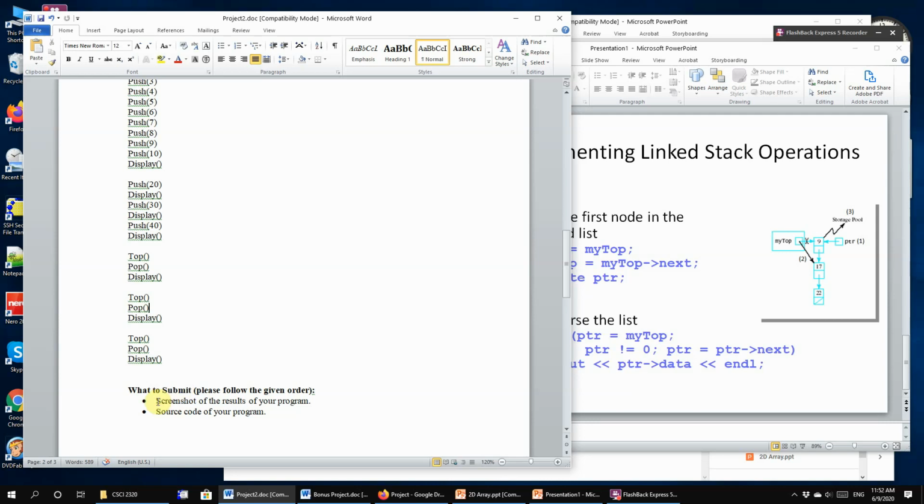What you will need to submit is the screenshot of your output, as well as the source code of your program. Finally, this is your regular project number 2.